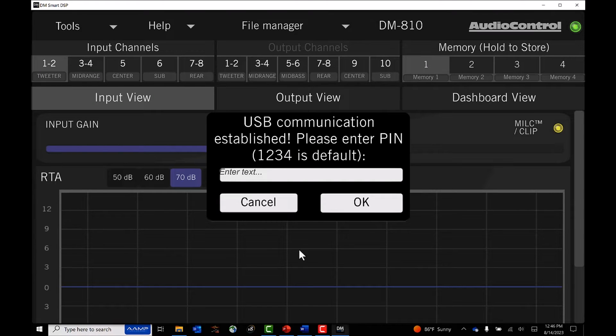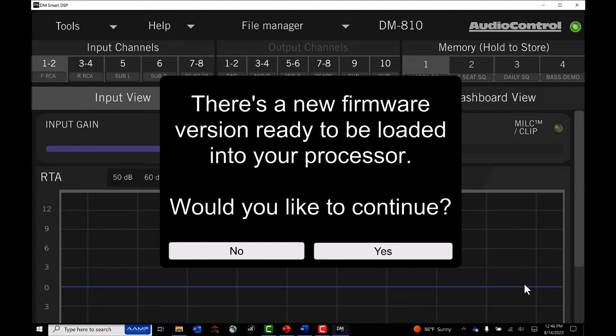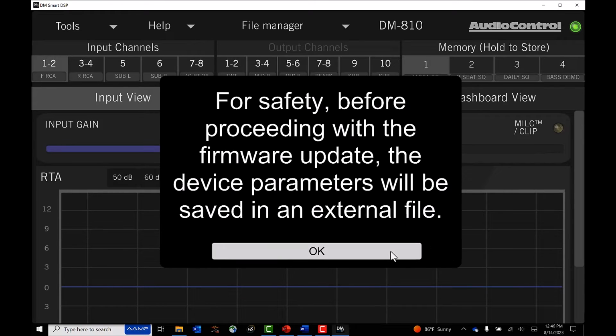As you can see, the background has changed a bit to now a more solid background that's no longer opaque. The password is the same, 1, 2, 3, 4, and we'll click OK. Now we're being prompted that there is new firmware ready to be loaded for our processor, and yes, we would like to continue. This is a safety warning to let us know that all the parameters previously in our DM810 will be saved in an external file, so any previous tuning that you've done will not be lost.